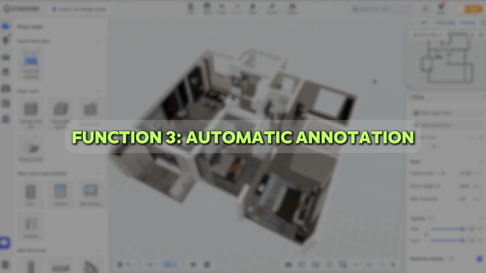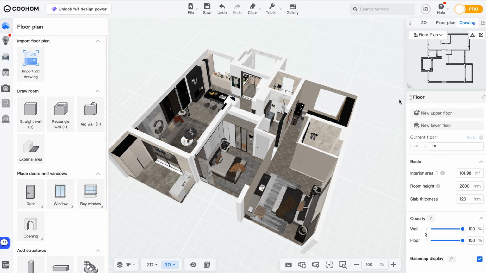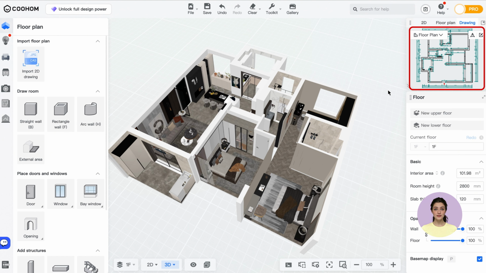Function 3. Automatic annotation. Click the Auto Annotation button at the top right corner to instantly trigger and generate the default annotation effect in the drawing.